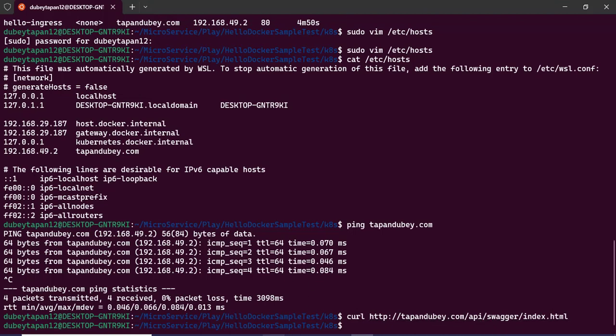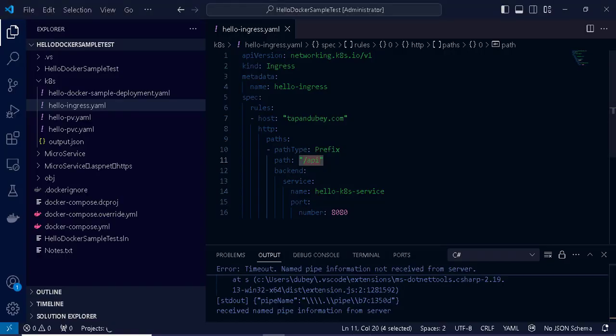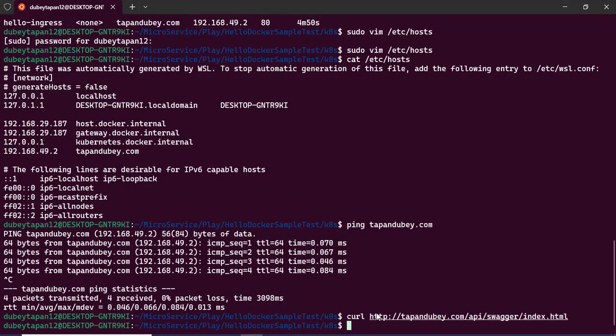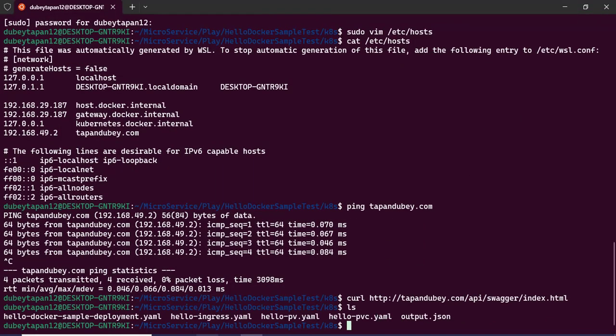So maybe for now, let me update this. I will remove this API here, and I will keep just / here. Then my routing should work, right? So let me run the ls command. So this is our ingress file.